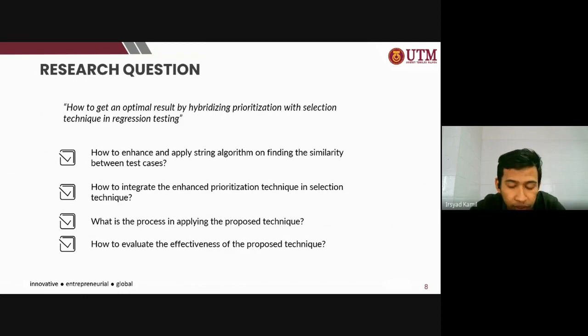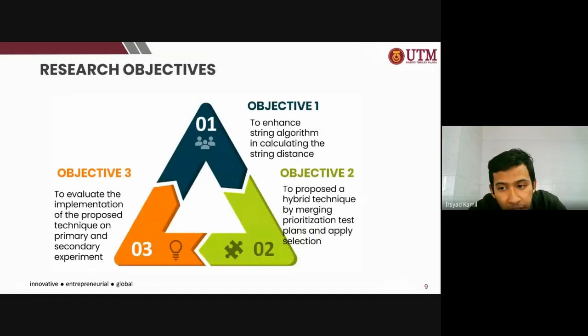in regression testing. So this main question is divided into 4 mini questions. The first one is how to enhance and apply a string algorithm on finding the similarity between test cases. Next, how to integrate the enhanced prioritization technique and selection technique. And next, what is the process in applying the proposed technique, and lastly, how to evaluate the effectiveness of the proposed technique. As mentioned earlier, multi-objective has proven to be better than a single criterion.